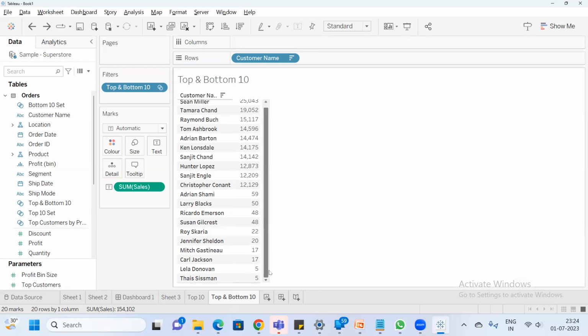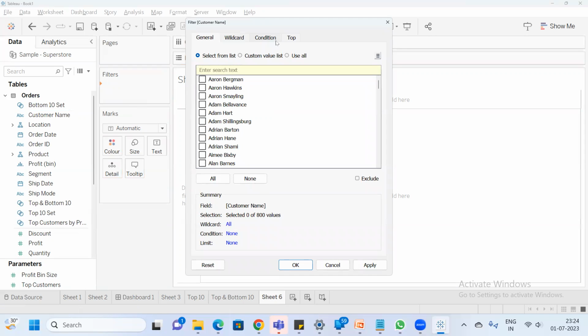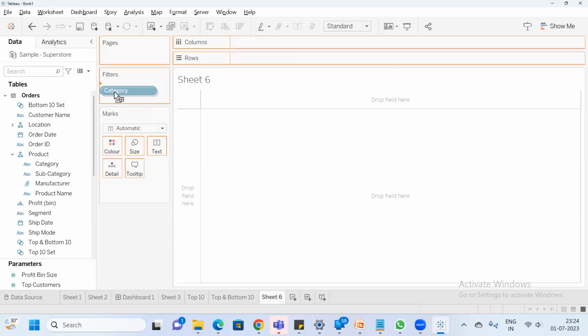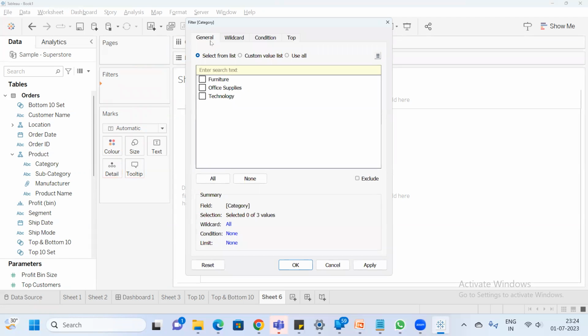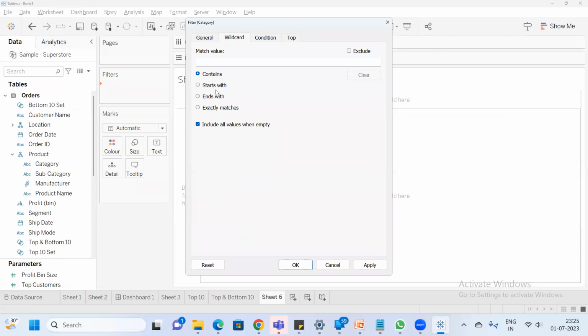Basically these functionalities are the same for any dimension. If I take customer name, I have general, wildcard, condition and top. If you take any other dimension, let's say category, it's the same options: general, wildcard, condition, top. Only these four options, same usage. You can manually select, exclude, use a custom value list, or use all. In wildcard, you'll have contains, starts with. For every dimension, it is the same process.